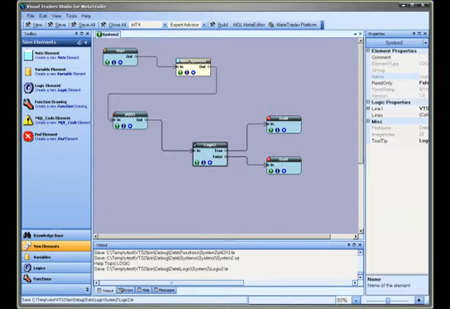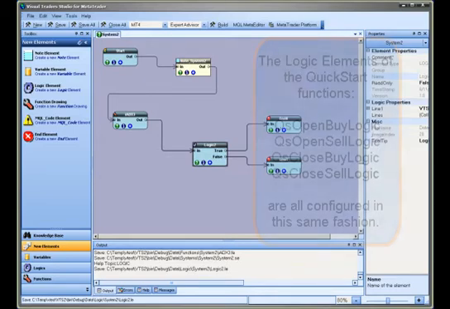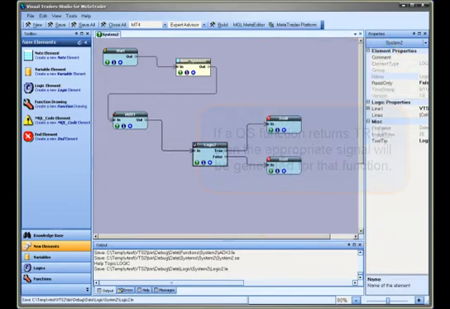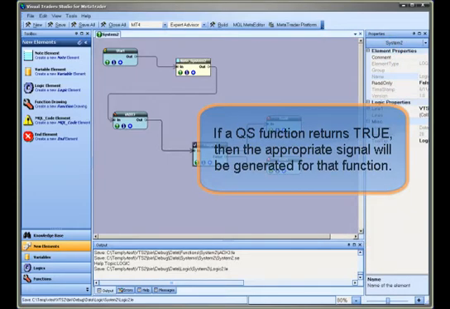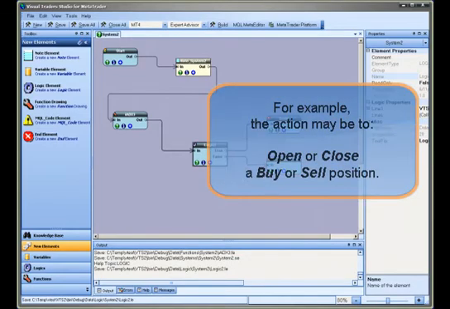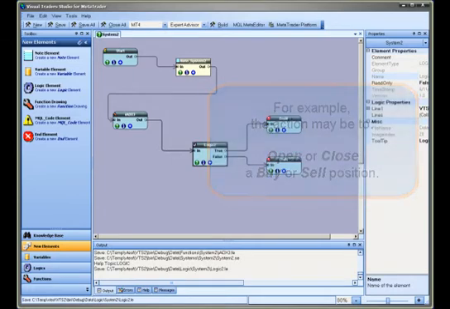A special note about the logic elements in quick start systems. The logic elements of the quick start functions, QS open by logic, QS open cell logic, QS close by logic and QS close cell logic, are all configured in this same fashion. If a QS function returns true, then the appropriate signal will be generated for that function. This signal will cause the action to take place. For example, the action may be to open or close a buy or sell position. This subject is fully covered in my Quick Start System training video.